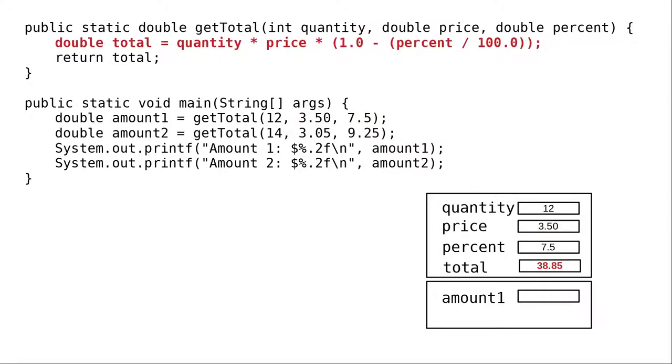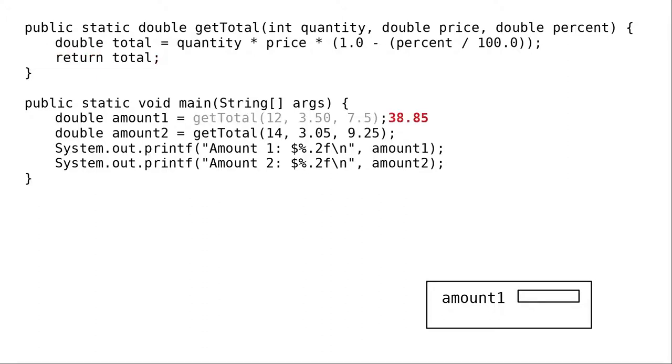We then calculate the total, and then get to the return statement, which does two things. It takes the method's activation record off the stack and sends the return value back to the method that made the call. Now that we have the value of the right-hand side, we can assign it to amount1.